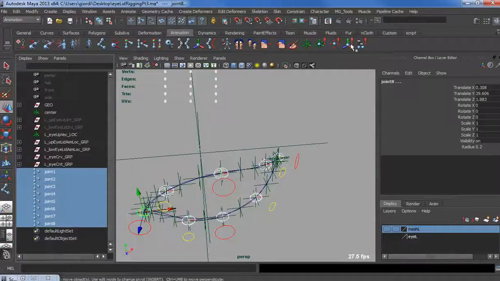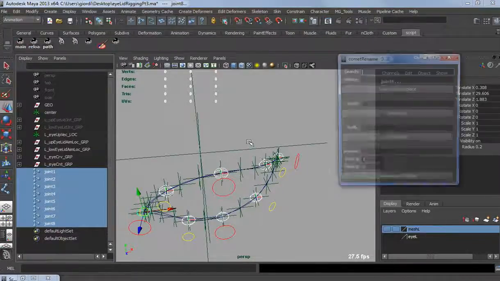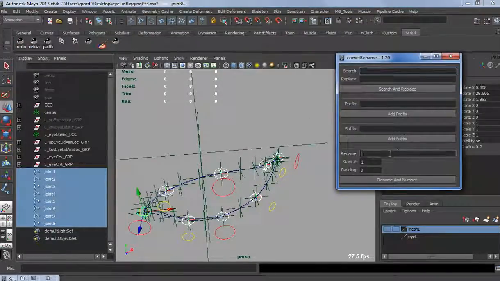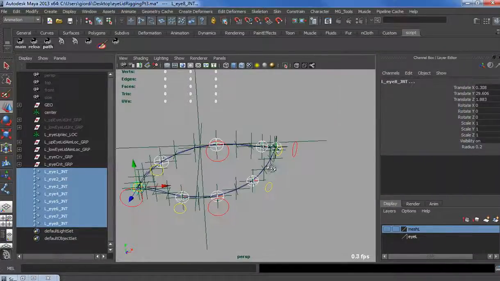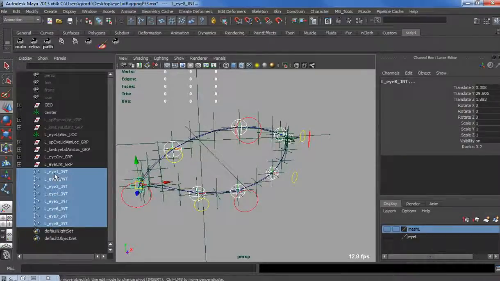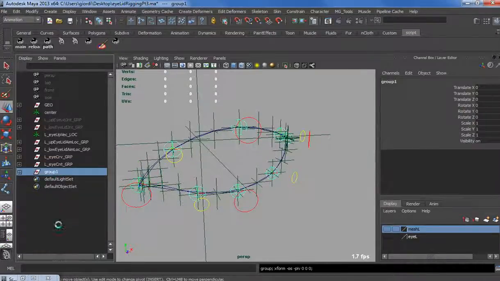So let's quickly rename those. Let's call it L, I, G, T. You can add, subdivide them up and down, but actually there is no need for that. So let's group them. L I curve chain T GRP or something like that.